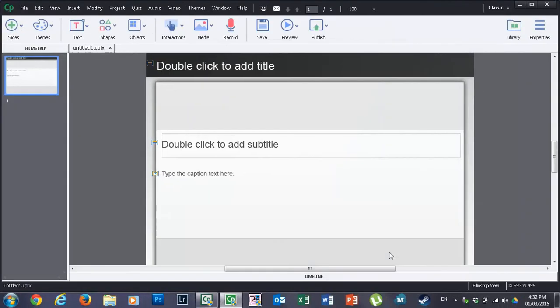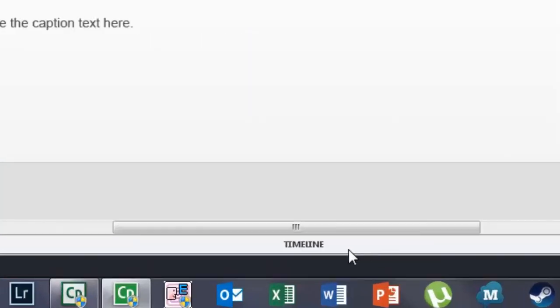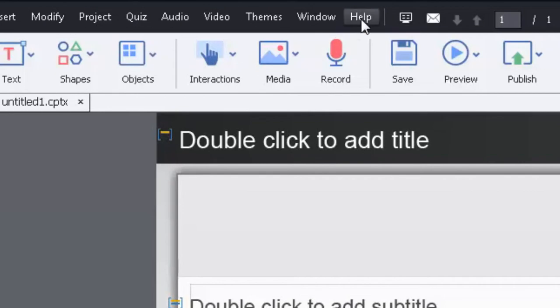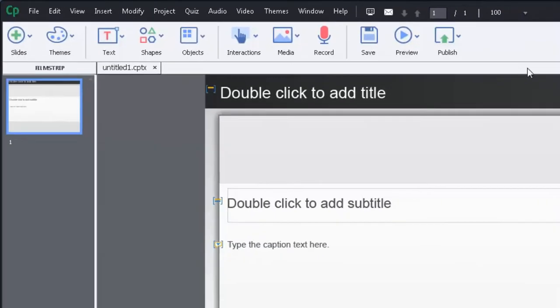Just give this a second. So, out of the box, Adobe Captivate 8 does this every single time when you want to create a new project. This is the basics here for you. You'll notice that the timeline in Captivate 8, the default setting for that is collapsed, as you see here. The properties panel is not displayed, and additional toolbars are not available.